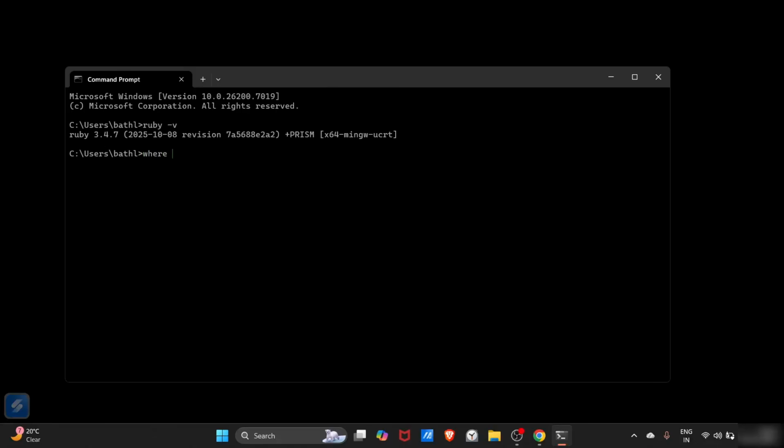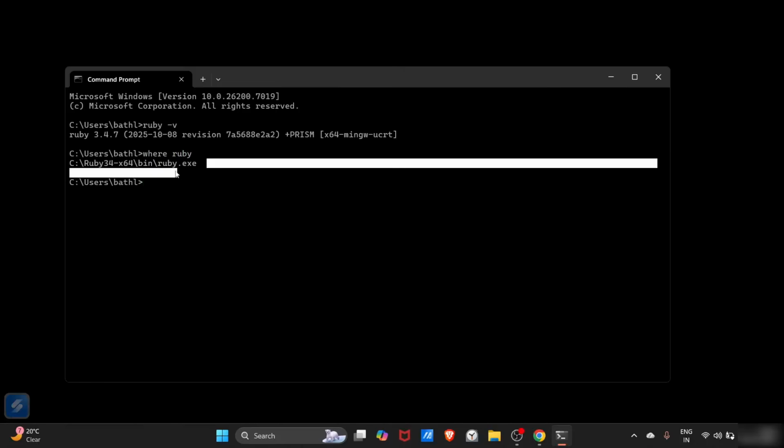We can also type where ruby. This will tell us the directory where ruby.exe is installed. So this is the directory where ruby.exe is installed.